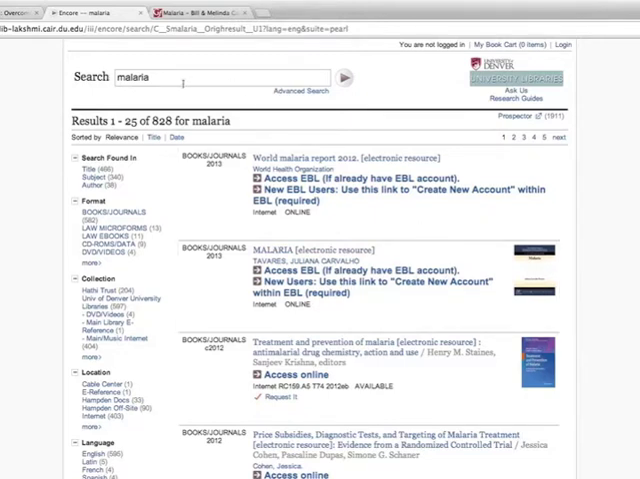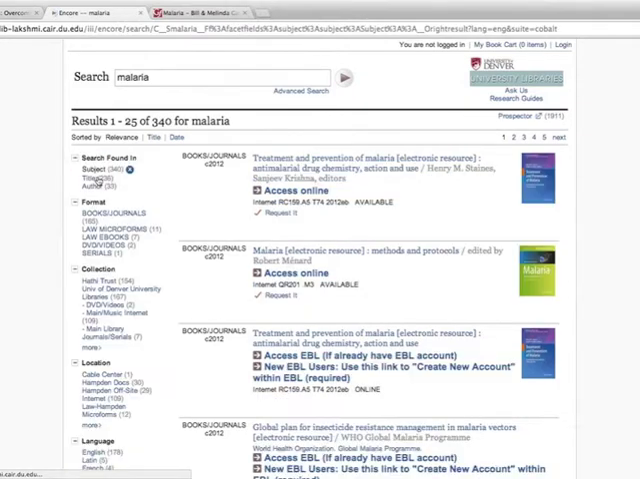So just searching for malaria, I got quite a few results. I can limit that down by looking at the ones that are really about malaria by clicking on this subject over here on the left. And here you can see I have some information on malaria, treatment and prevention of malaria, both of which could be interesting for me in my research.